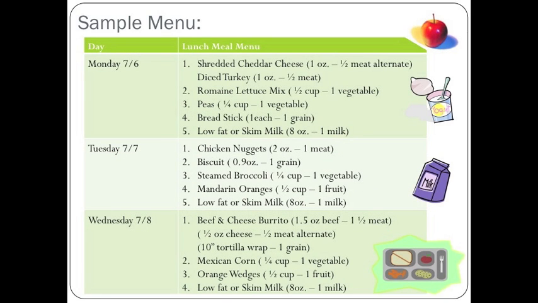Outlined on these next 2 slides is a 1-week sample lunch menu including serving sizes and meal component descriptions. Let's review some options. On Tuesday, the meat option was a 2-ounce credible amount of chicken nuggets. A 0.9-ounce biscuit was served as the credible amount of grain for the meal. Steamed broccoli was offered in a minimum serving of a 1/4 cup to be paired with mandarin oranges.